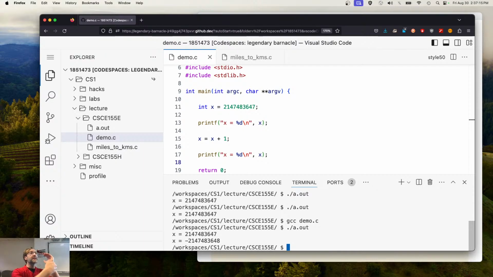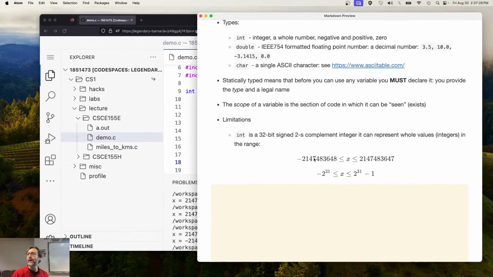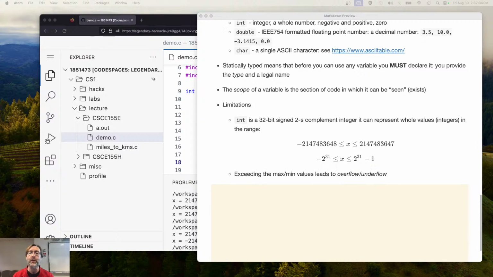So if I go positive, positive, positive up to 2.147 billion and change 647, what's going to happen? I'm going to jump right around to the negative values, and that gives me this negative value over here. That's called overflow. Right? So exceeding the maximum or minimum values, you can go the other way as well. It's called underflow. Right? So if I started at 2.147 billion, blah, blah, blah, 648, and I subtracted one more, what would happen? I would end up back on the positive side at a very, very large number. Right? So those are some limitations of integers.